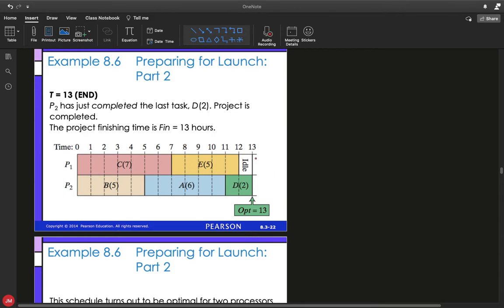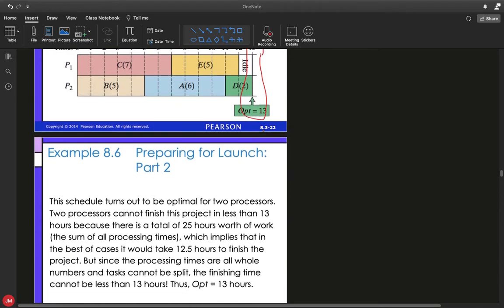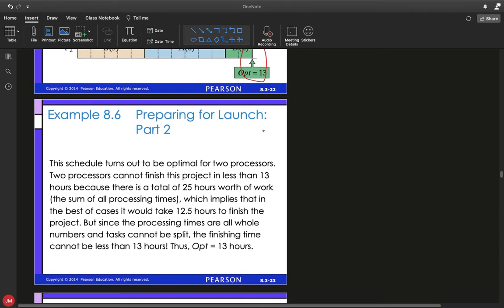Notice that the finishing time is significantly better than it was the first time around. So in this case, we were able to go from a 17-hour finishing time to a 13-hour finishing time. In fact, it turns out that this is the optimal schedule for our 2 processors.